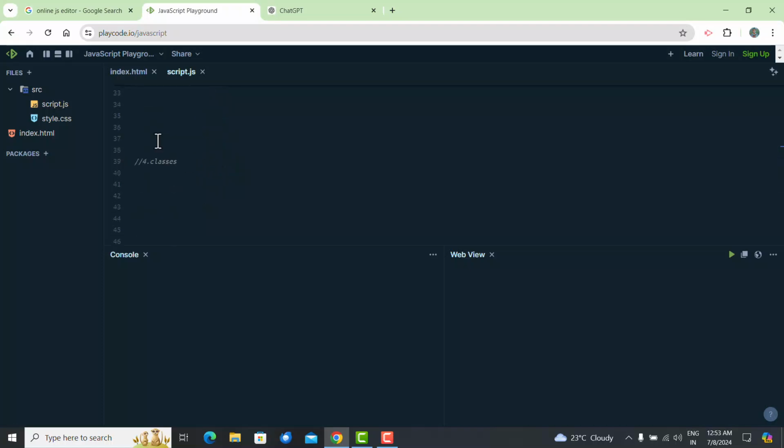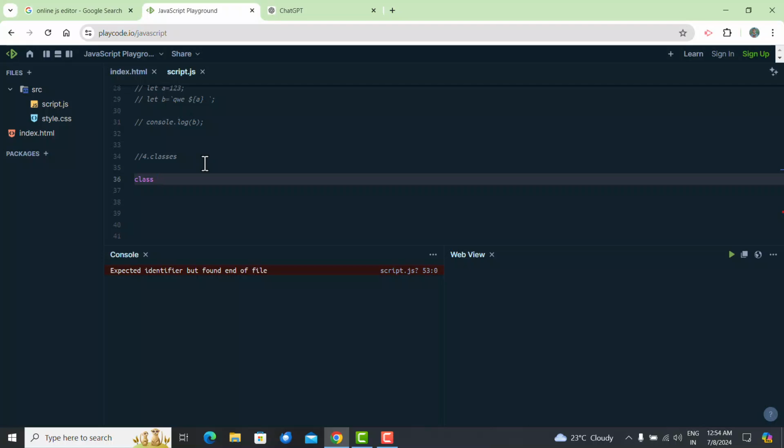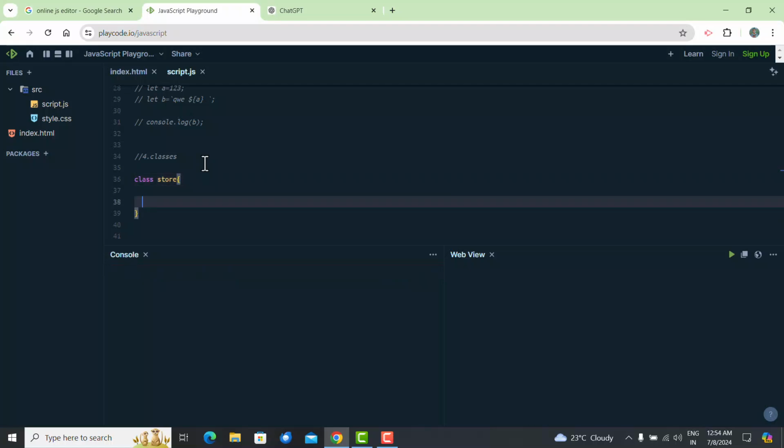And the fourth feature that is introduced in ES6 is classes. As we use classes in different programming languages, basically a class is a template for holding member variables and functions. Let's say I have a class and I just declare the name of the class, which is store. We declare the class with the class keyword, and we write the class name, that is store, and we use curly brackets for making the block of the class, which is basically a template. Now we can define our different functions.